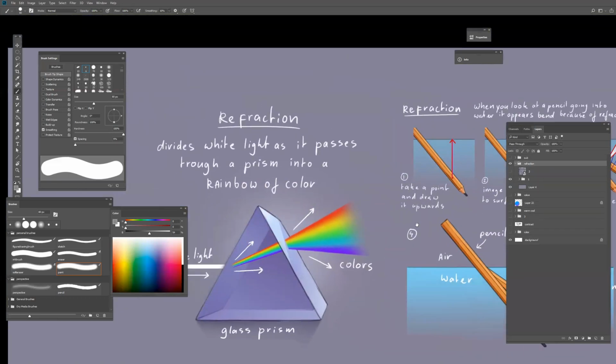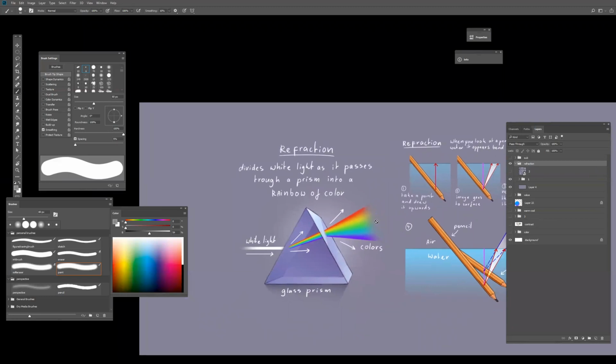So refraction, and that's really interesting. That's when light passes through a glass prism, it breaks into colors. So when light goes through water or glass, you get refraction, and the colors break. Refraction divides white light as it passes through a prism into a rainbow of colors. And the stronger the angle, the stronger the colors get refracted.